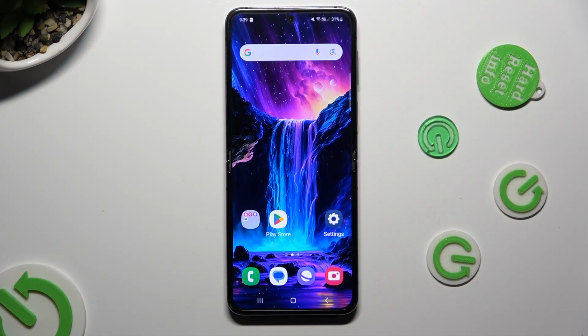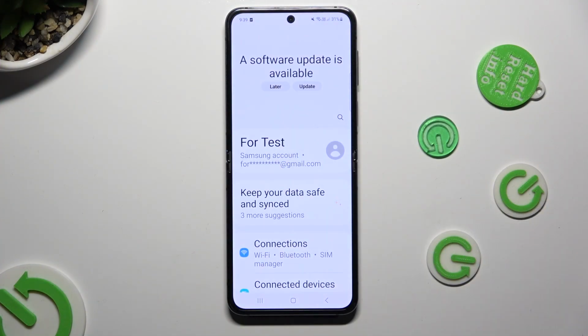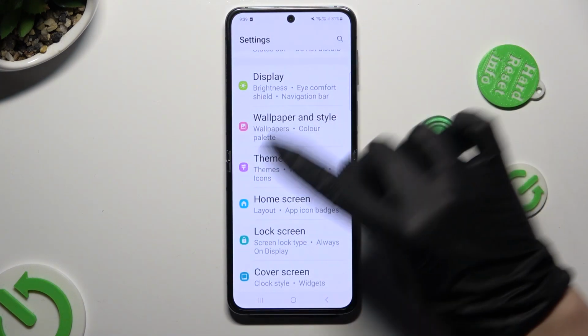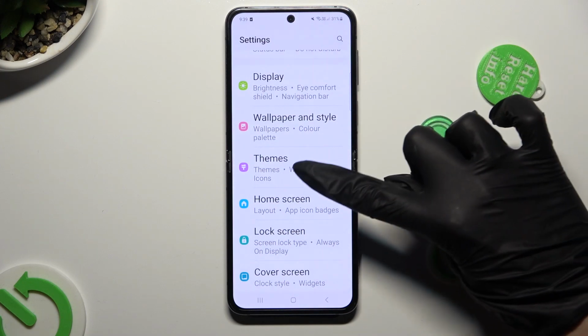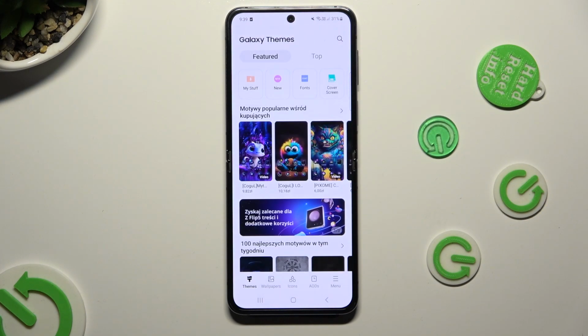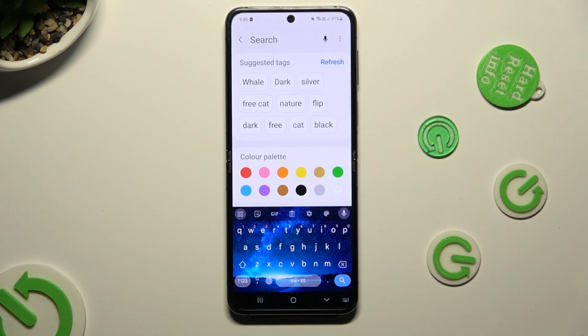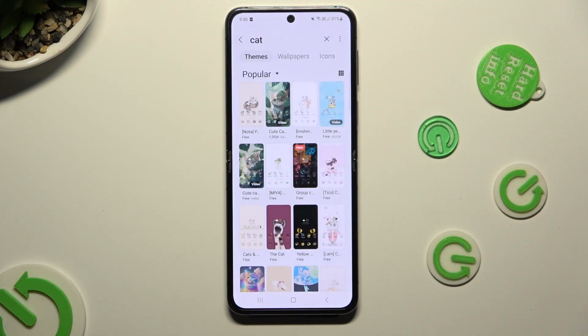First of all, go into Device Settings and scroll down to the Themes section. Then tap on Themes at the bottom left corner. Tap on the search bar at the top right one, and type in whatever you wish, like cat.